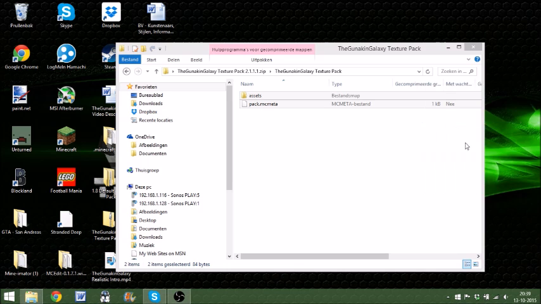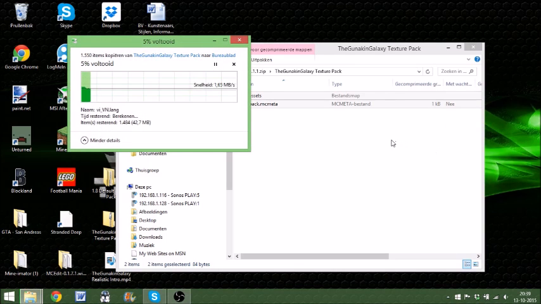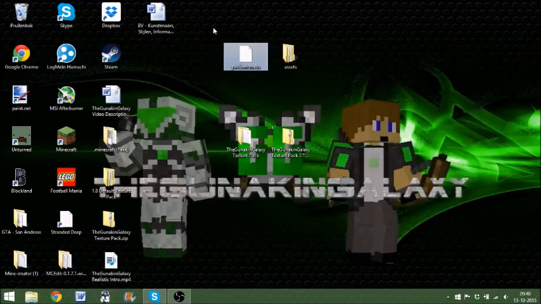So paste. Now of course this will take a while as well. I'll be right back when it's done. Right, so it's done loading. You will see that I have my pack.mcmeta and my assets right up here.